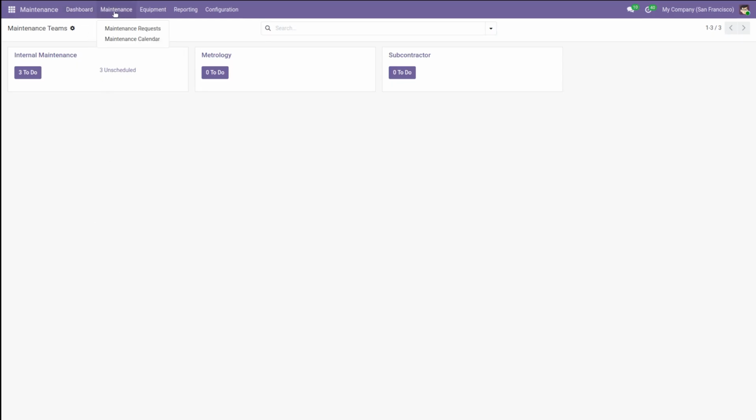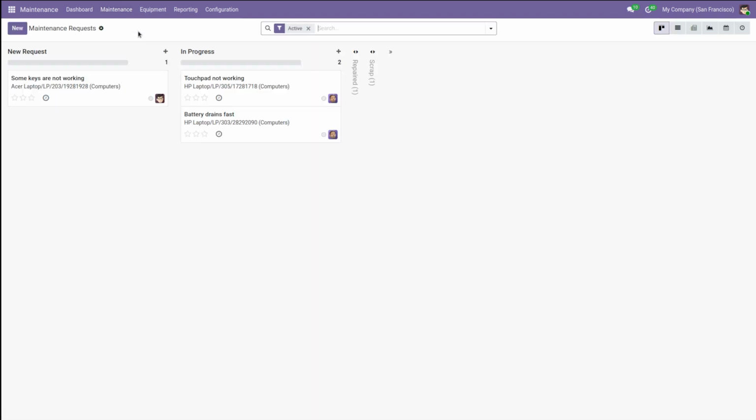Then comes the maintenance menu, under which you have 2 menus, which are the maintenance requests and the maintenance calendar. These submenus provide a comprehensive toolset for tracking, planning, and executing maintenance. The very first one is the maintenance request. Open that, and it will show you all the different maintenance requests and the stages.